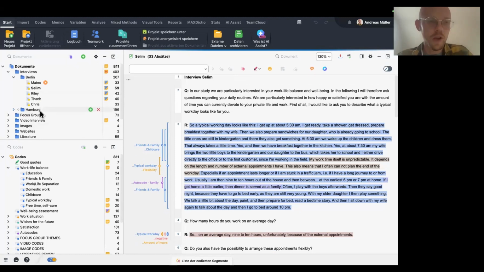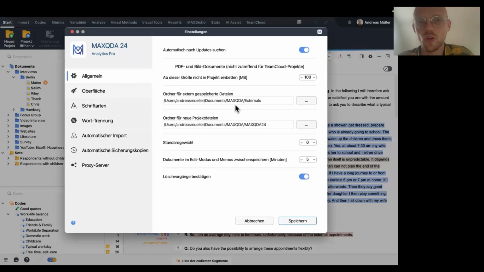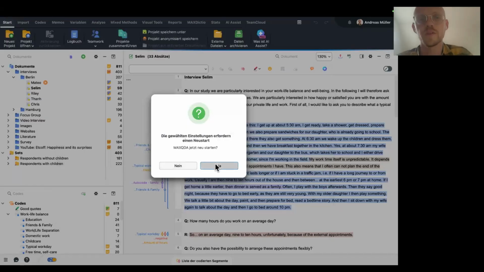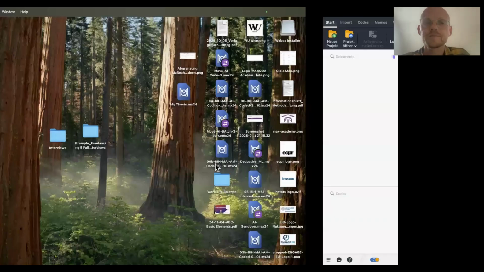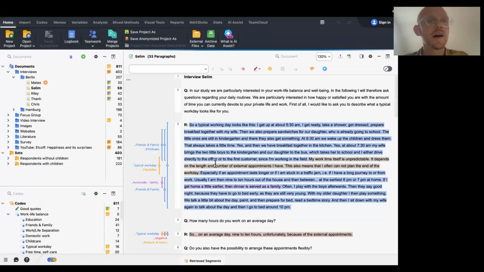All right, let's start with the document. Here I have the work-life balance example project, the default example project by MAXQDA. Oh, I just noticed my MAXQDA is still in German. I will very quickly switch it to English for you, because that should be more convenient. Here we go. Now it's in English.